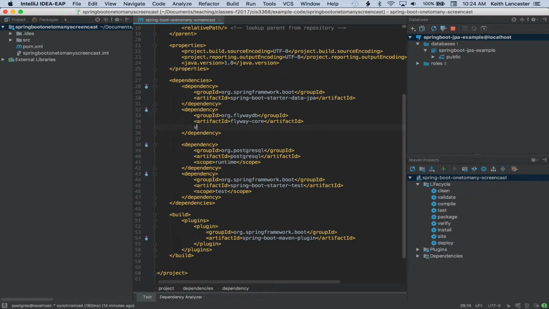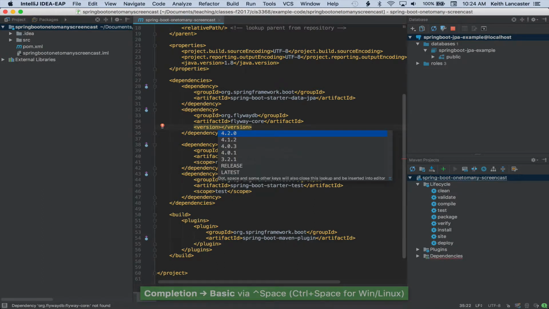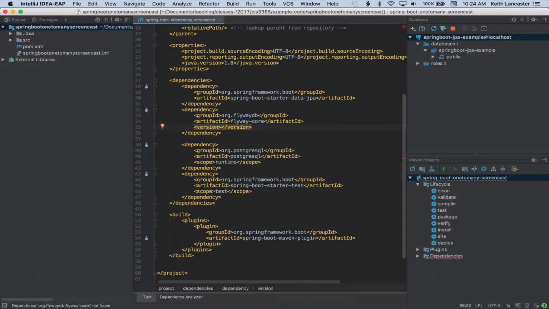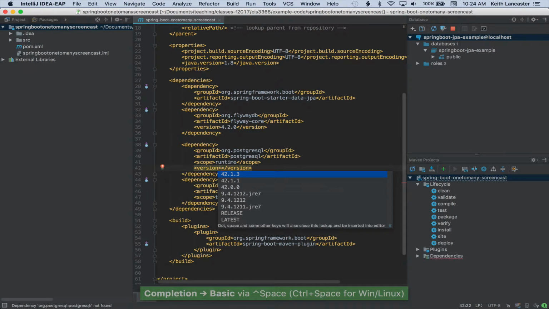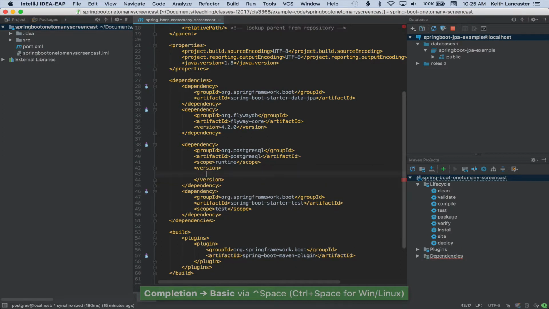Let's just go ahead and add that. So version, because I prefer to have a version number in there. And if you do a control space on Windows or Linux or Mac, it'll give you the version numbers that are available, the ones that it knows about. So let's go ahead and add that here. This is a scope, but let's go ahead and add a version here as well. And let's see, 4213 probably is good. Whoops.